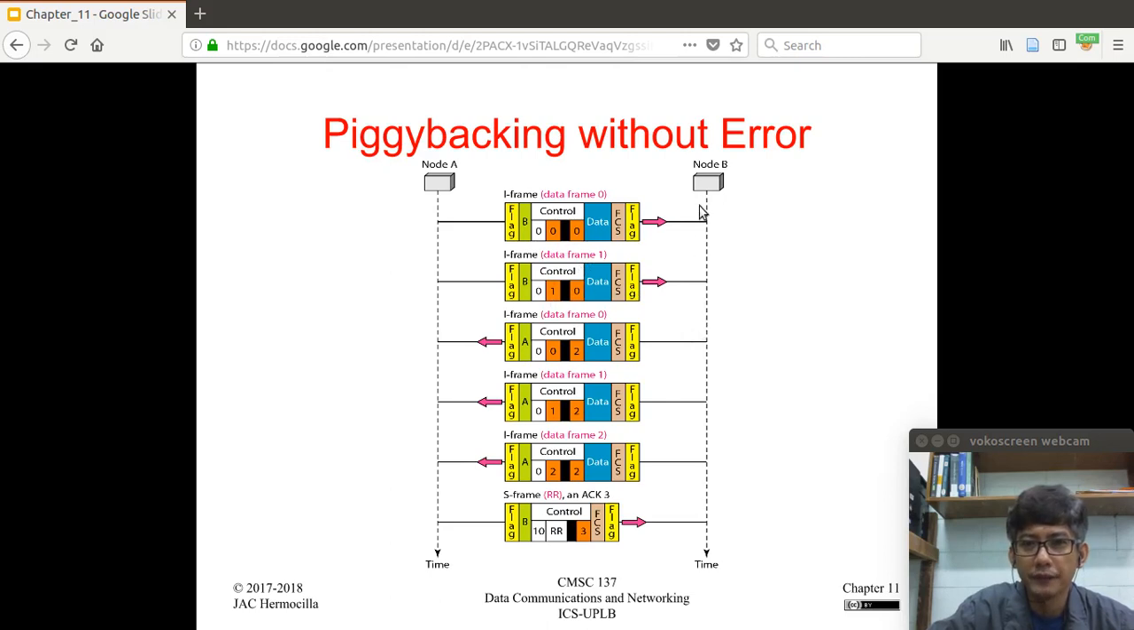Then when node B receives these two frames, it will send node A an I-frame. This I-frame will have the address field with the value A, because this is destined for node A, and the control field, since this is an I-frame, will have zero as the first bit, and then the send frame number. This means that this is frame zero from node B, and this is an acknowledgement number, meaning since the value here is 2, node B is acknowledging that it has successfully received frames 0 and 1, and it is now expecting frame number 2 from node A.